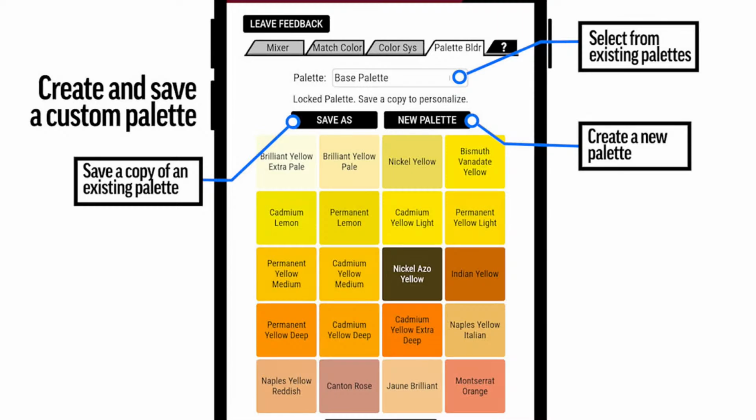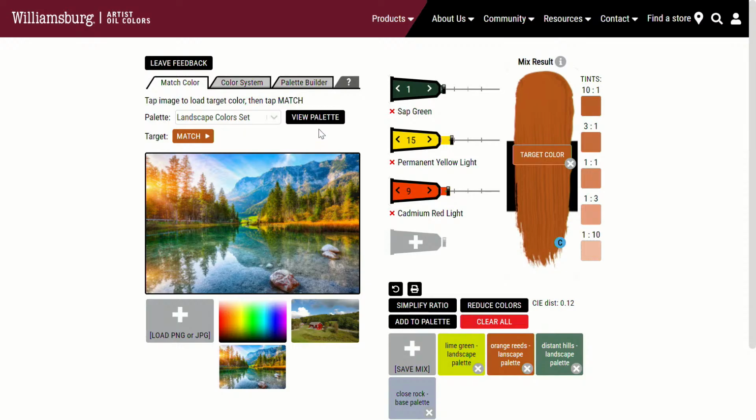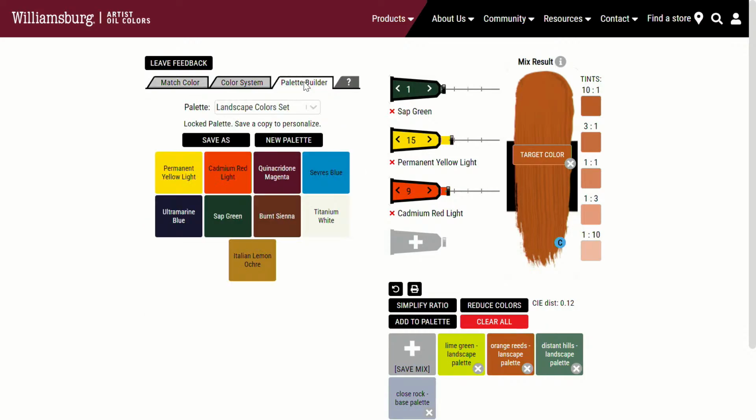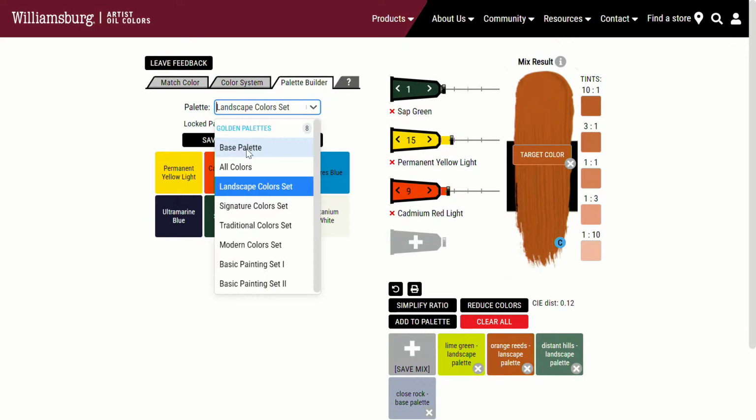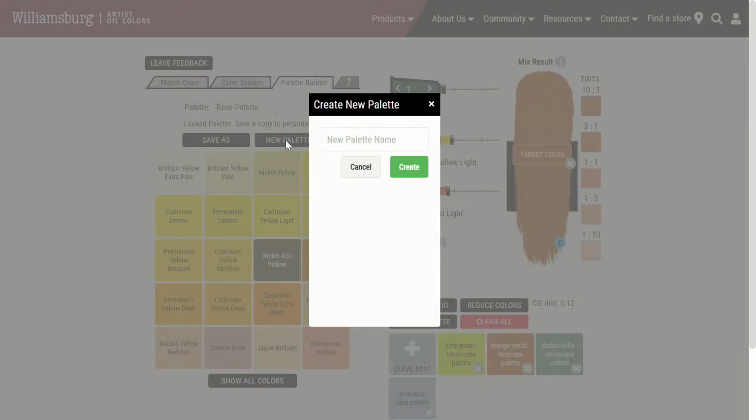Let me show you how to do that in real time. I'm going to sort of bring us back over. Todd's going to bring us back over to my computer here. I'm going to go up to Palette Builder. I'm going to click on that. I'm already in the landscape set here. So this is the view I think that you'll see when you kind of enter in here. If I wanted to create a new palette, I'm just going to go to the New Palette tab. I'm going to say New 1.